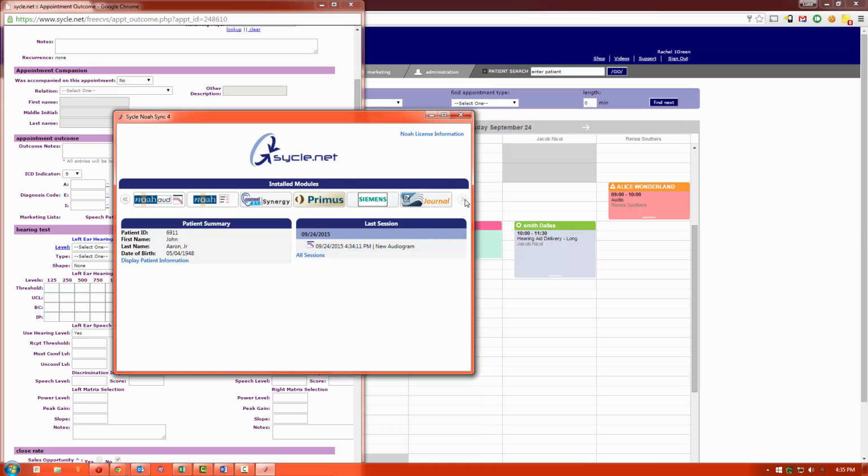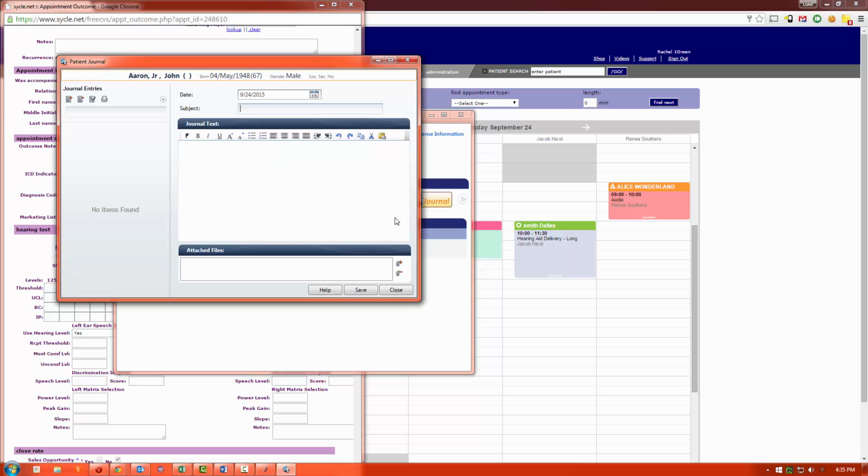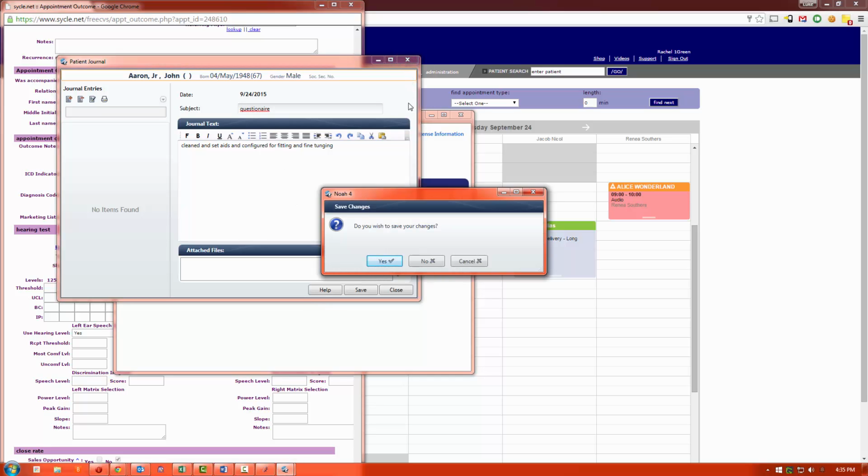For instance, if you have the testing software and the fitting software on two different machines, you'll need to save the hearing evaluation and close out of the software on the first machine before that test data will be available to use in the fitting software on the second machine. After the data is saved to Sycle, that data is available from any other machine in the same parent company.